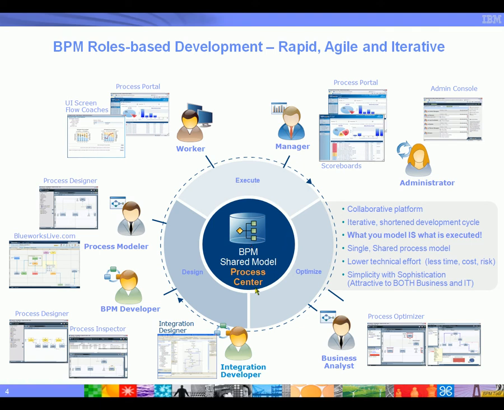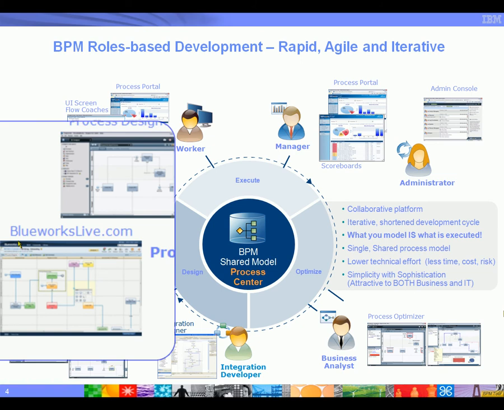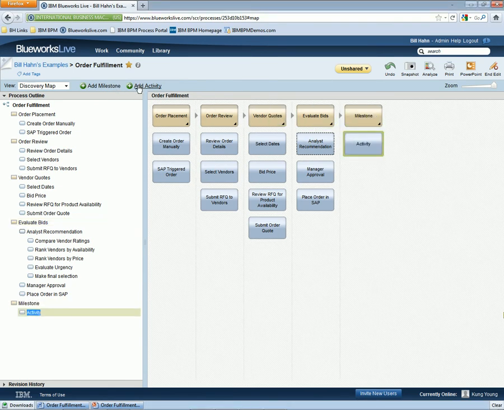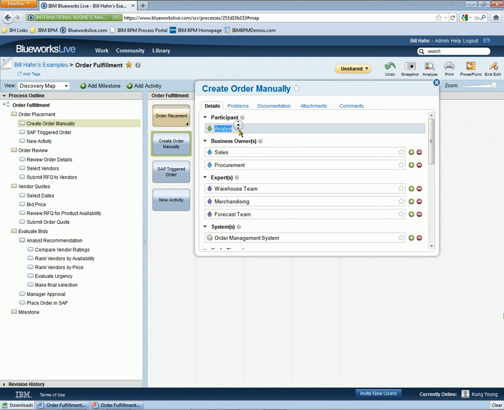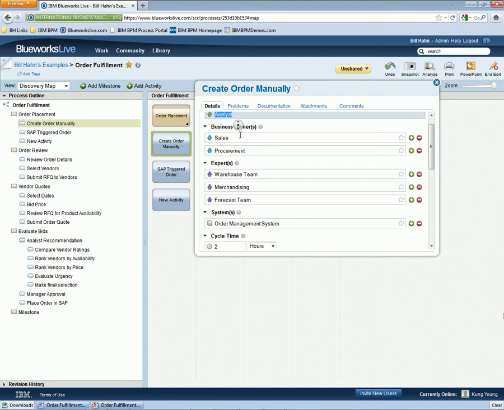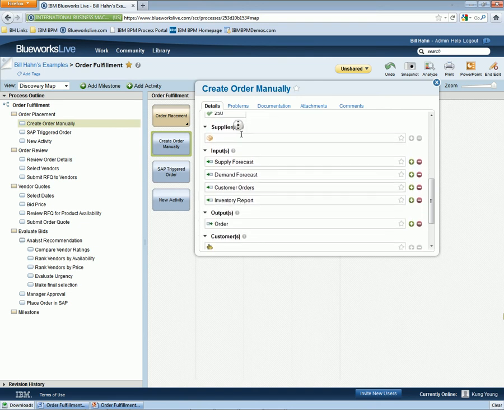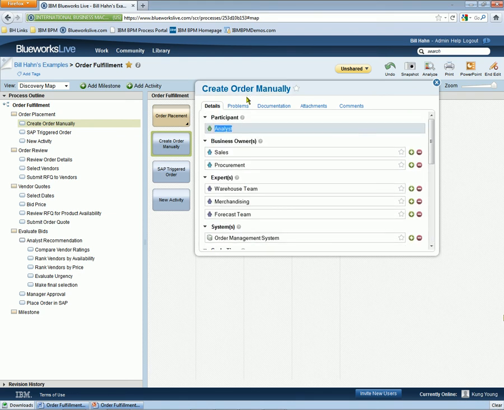So our first stop on this demo tour is in BlueWorks Live, an online cloud-based environment that we use to model business processes from a web browser. So in here, we can document the process with a high-level, business-friendly process discovery map. We can add details about the process, the participants, the roles, the business owners, experts, systems, time and cost, the inputs and outputs into and out of these activities, and things like the risk and value-added nature.